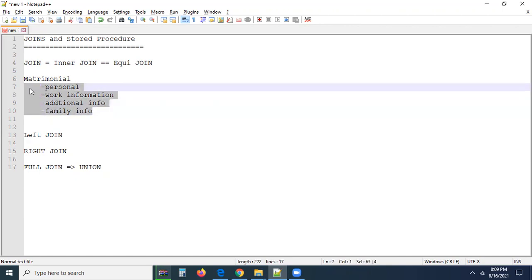But remember, all 4 sets of data are going to be saved in 4 different tables. They are not going to be saved in the same table. Four different information categories: personal information is one table, work is one table, additional info is one table, family info is one table. They're not saving in one table. They're all saved in different tables. Why are we saving in different tables?